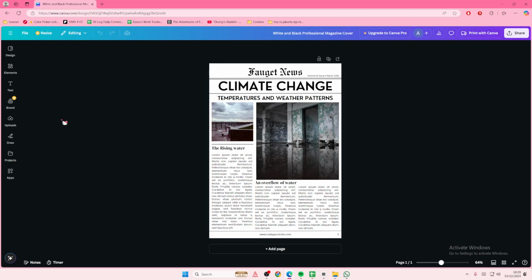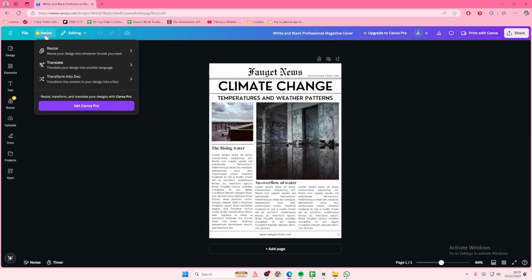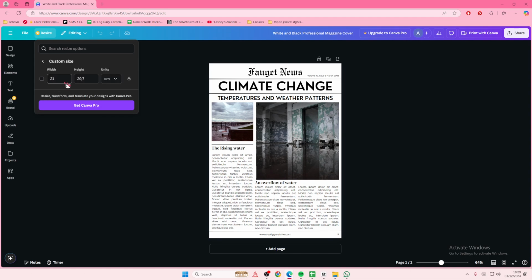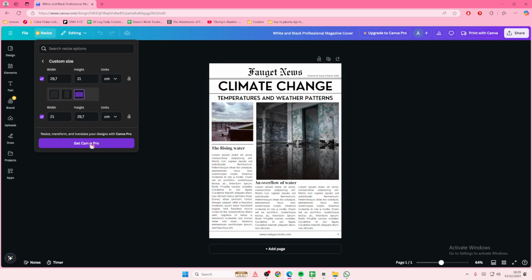To change it to landscape, I'll just select resize here and then resize your design into whatever format you need. For instance, I want it to be landscape. You can even customize the size here. So I'm just going to select landscape and then I'll select change it. Of course, I don't have Canva Pro, so I cannot switch it to landscape. We are just going to select that.